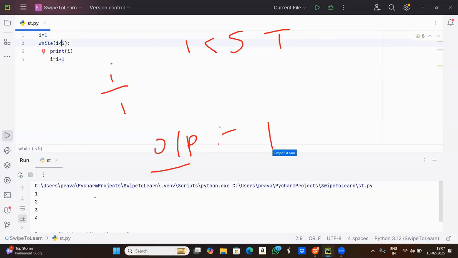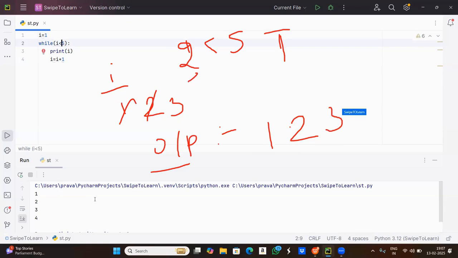Okay. Now update my value by 1. Now i equals 2. 2 less than 5 is true. Now I'm going to execute the while block. i equals 3, the updated value. It's true, and then I'm going to print. Like that, it's going to print until the while condition becomes false.